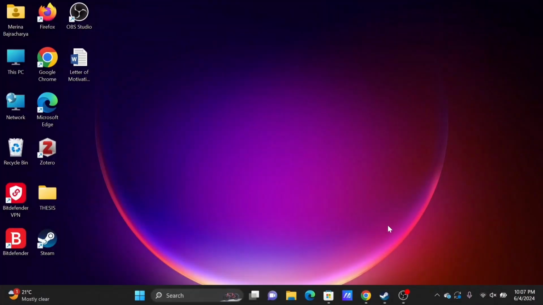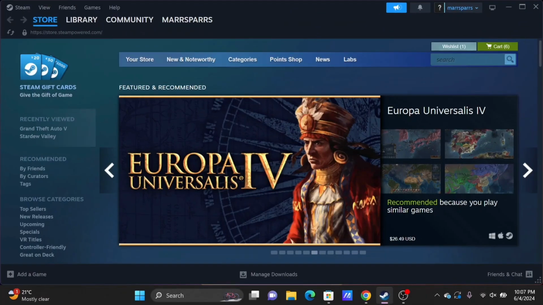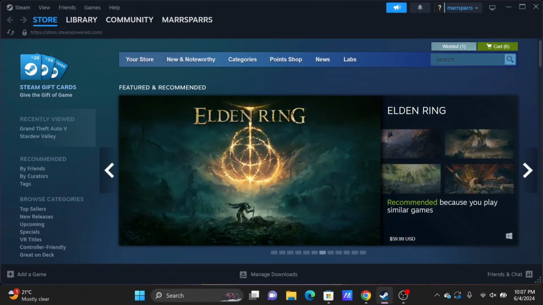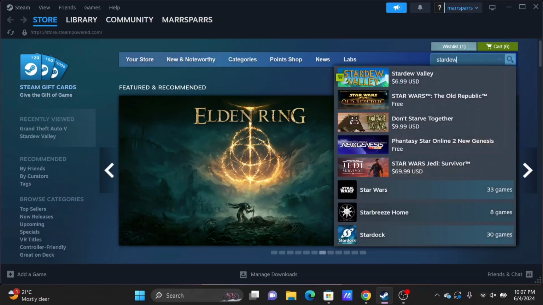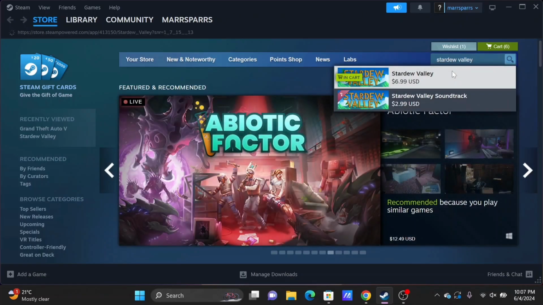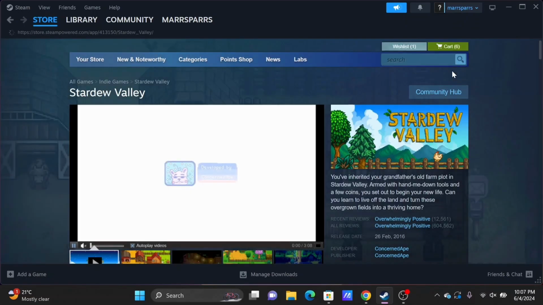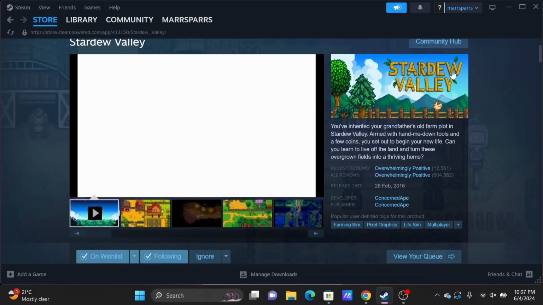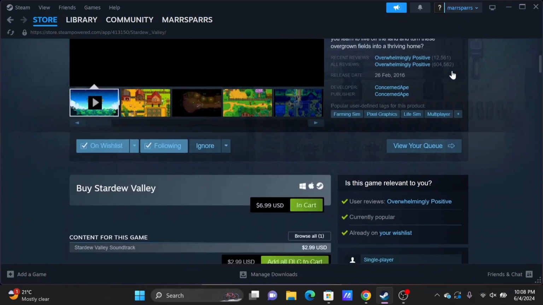Basically, you have two ways to do so. Firstly, launch your Steam if you have downloaded your Steam application. Then you have to search for Stardew Valley. As you can see right here, it will cost you $6.99. Now you can easily purchase the game by tapping on the Add to Cart.